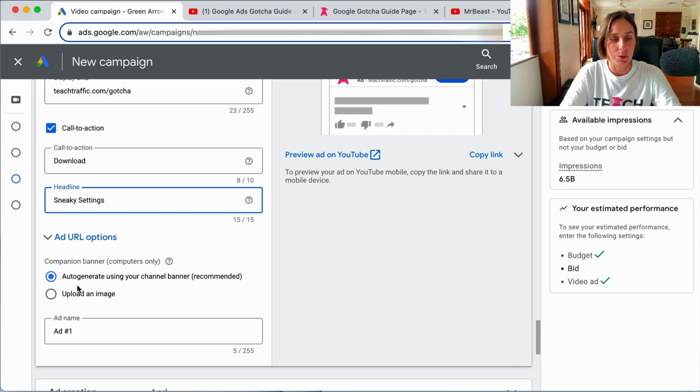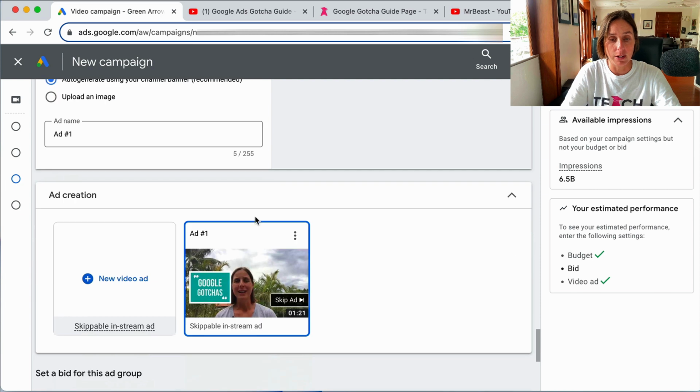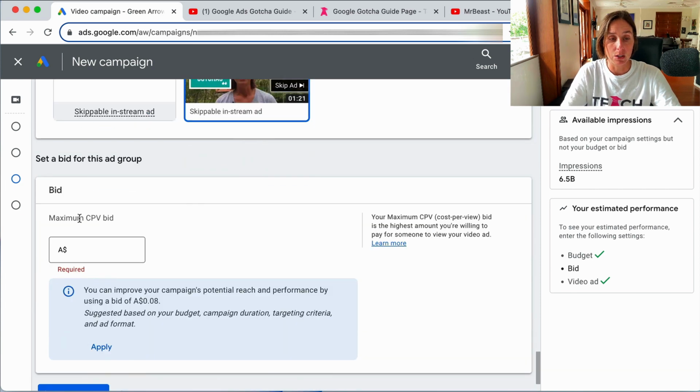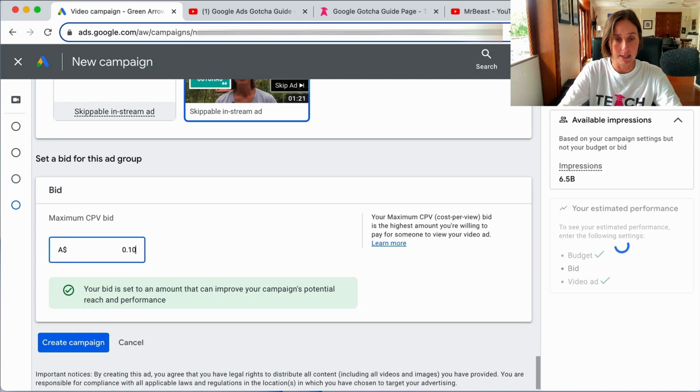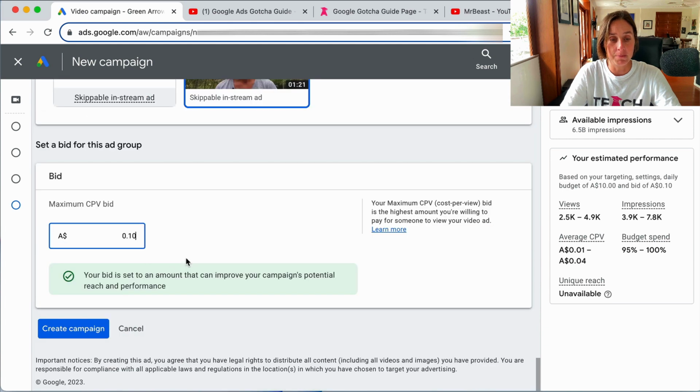We can also upload a companion banner, which is shown when somebody skips the ad, at the top of the suggested videos on the right. So definitely upload an image there, and then we can hopefully see what our ad looks like here. Then we can set a maximum cost per view bid. Let's just set it for maybe 10 cents, and then we can create our campaign.